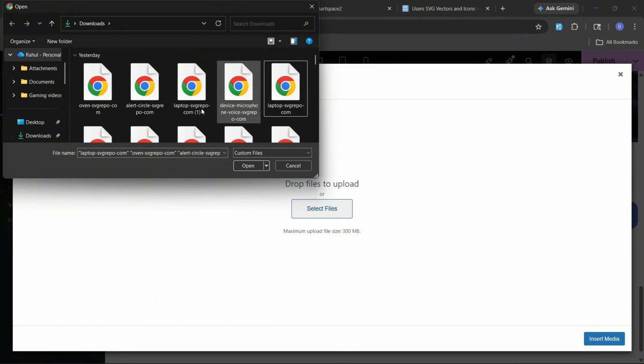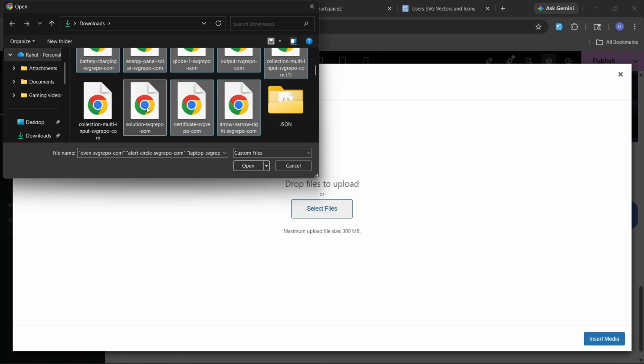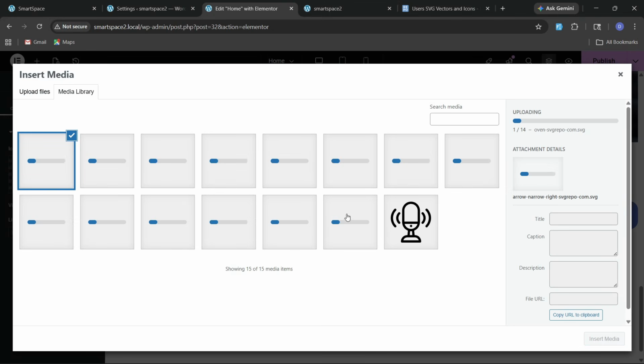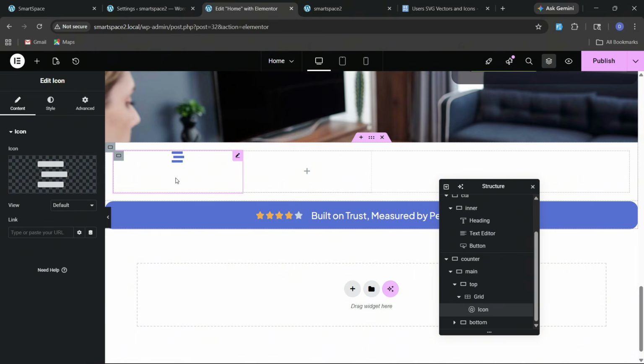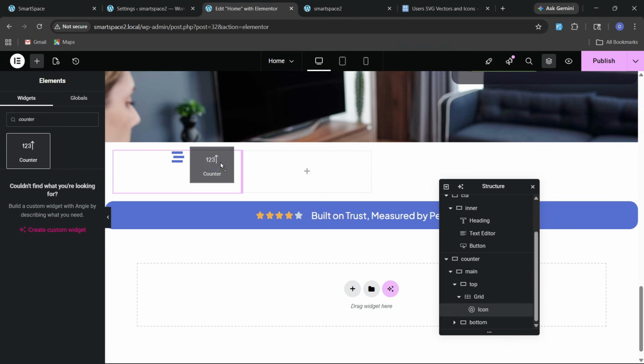So let me copy all of this. Now you can see all the icons will work. So this is the very strange part. So let's see those uploaded. Now you can see we have to make this counter. So for that we can add the counter.